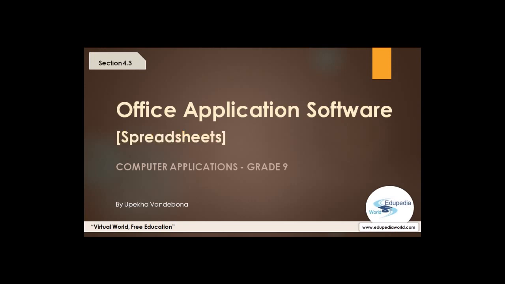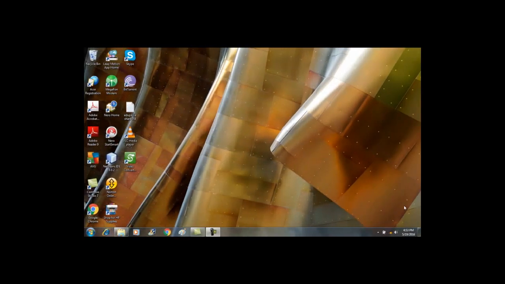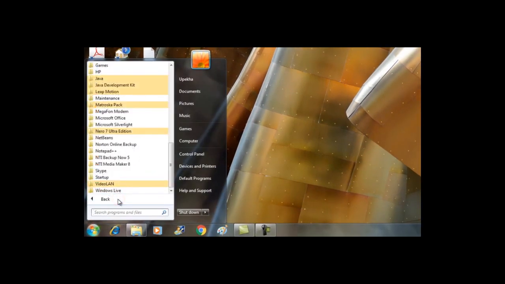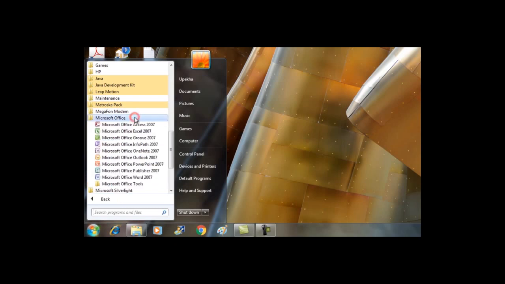From this episode we are going to look at spreadsheets. To demonstrate spreadsheet features, we are using the Microsoft Excel application. To open it, click the Start button and click All Programs and look for Microsoft Office under the letter M. Here we can see Microsoft Office Excel 2007. Click on it to open.